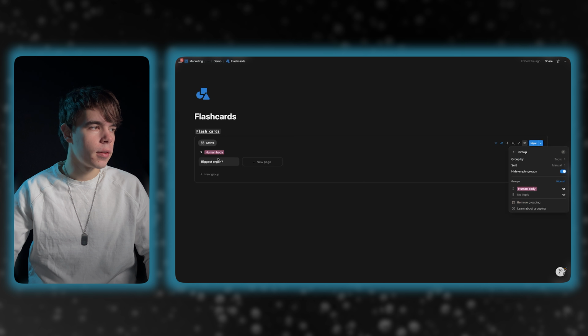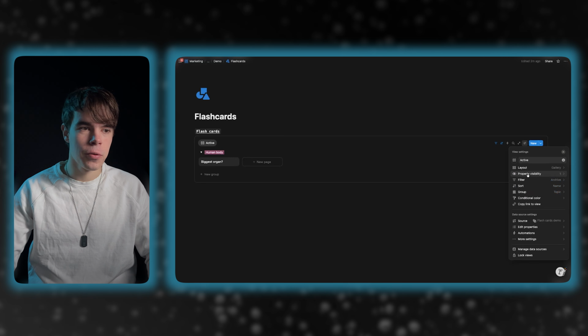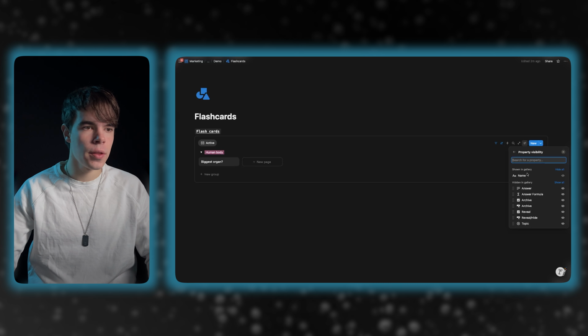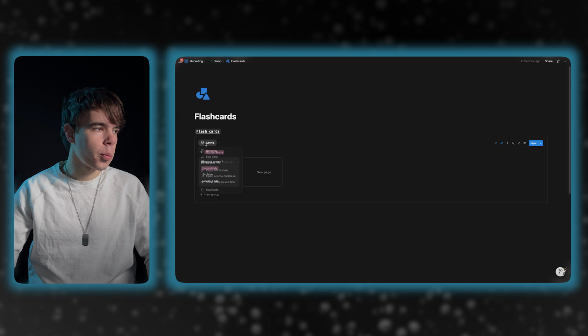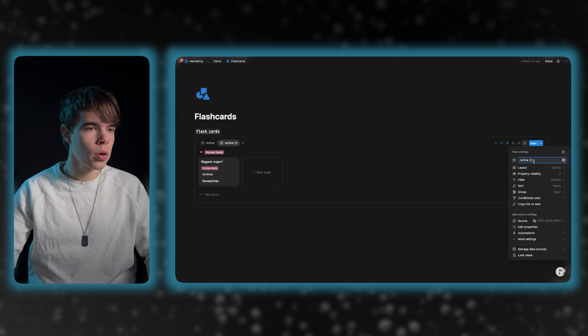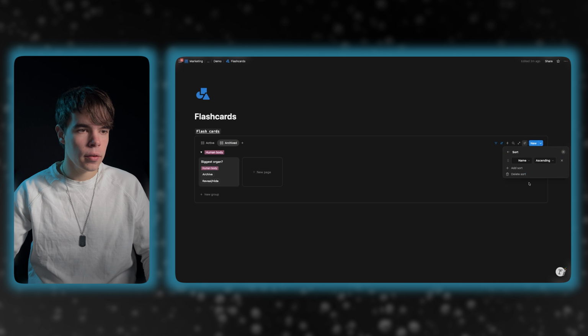So now we can see we have the human body. If we would add another topic, we would get another toggle for the group. Now, really the last thing, we also, of course, need to select our properties that we want to show. We only want to see the topic, the archive button, the hide and reveal button, as well as the answer formula. Now, what we can do is we can just duplicate the view, call this archived, and not sort. We want to filter by archive is checked.